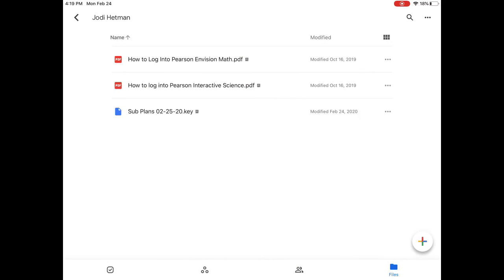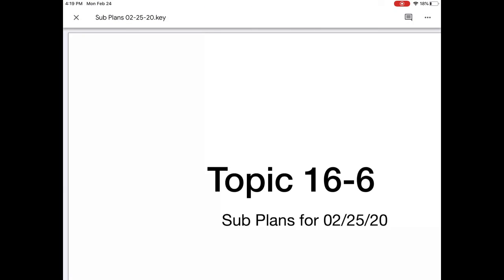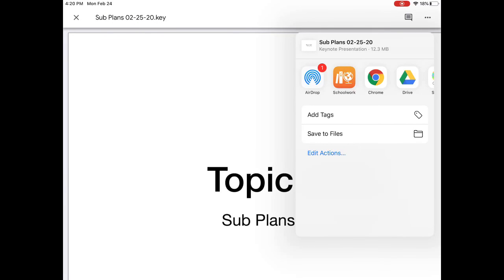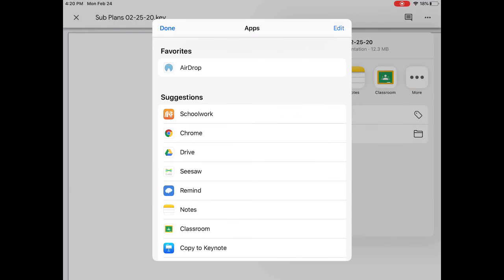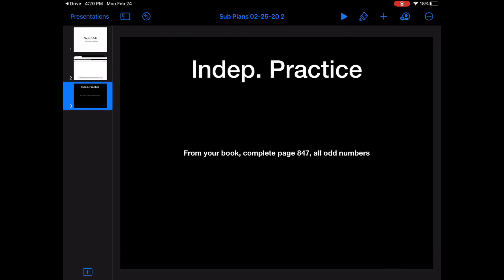Now, in order for your sub to open it, when they tap on this on the iPad, it's not going to open automatically in Keynote most of the time. So if they tap the screen and hit those 3 dots or the ellipses, they would have to choose Open In. And then over here at the very end, they need to copy to Keynote. And then they should be all set.